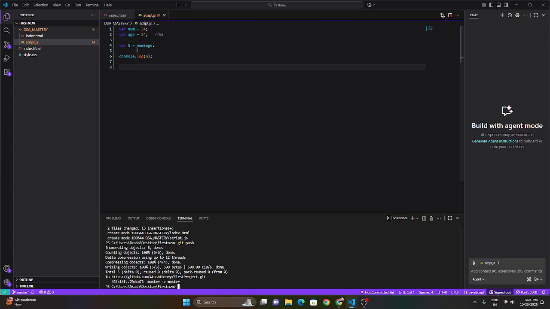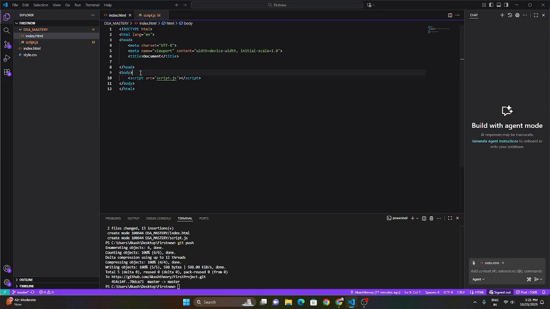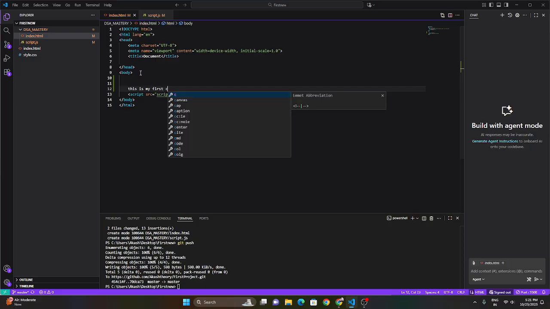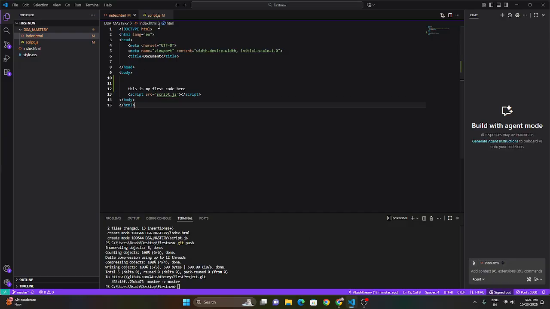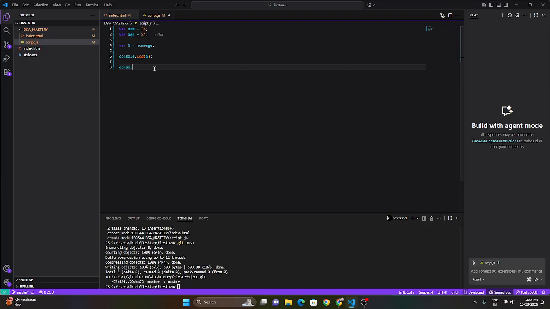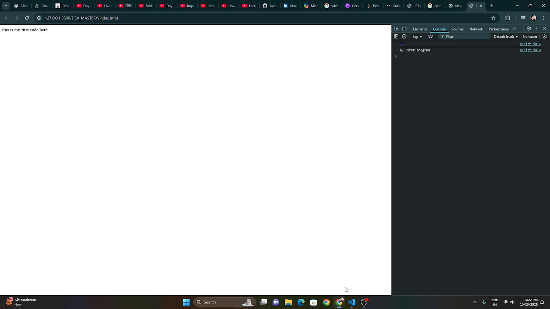Okay, let's push this code. For example, I want to push this particular code. How to actually do it? For example, I have to write that this is my first code here. So if I go here, this is my first code, 58. So I can also put here console log, my first program.